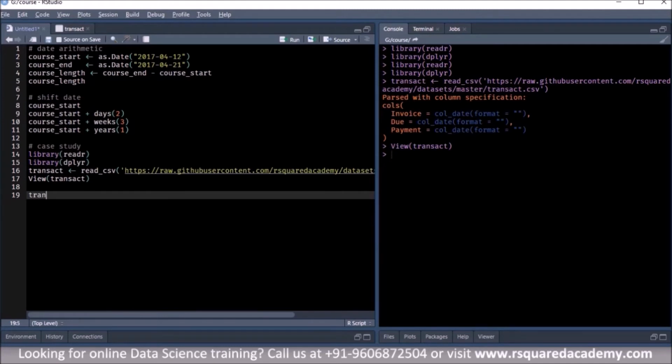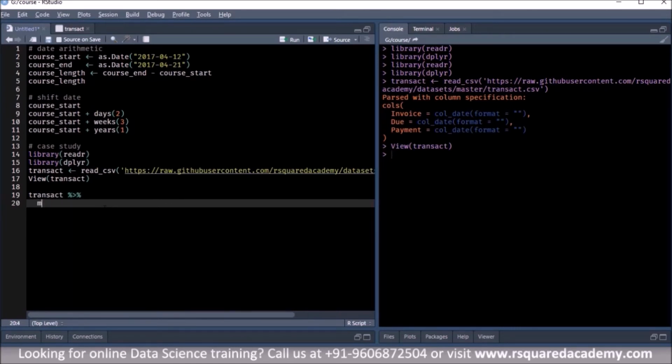Okay, so we'll first use the transact data set, and then we'll create a new column called days to pay using the mutate function. Right, days to pay, and this is computed by subtracting the invoice column from the payment column.